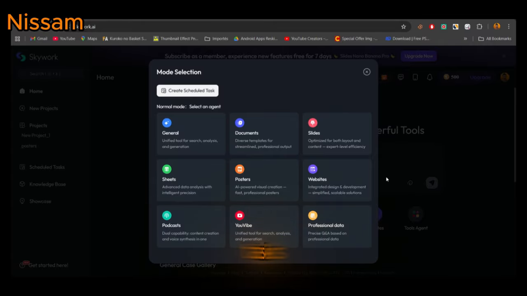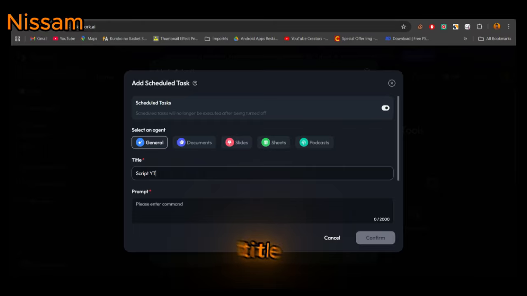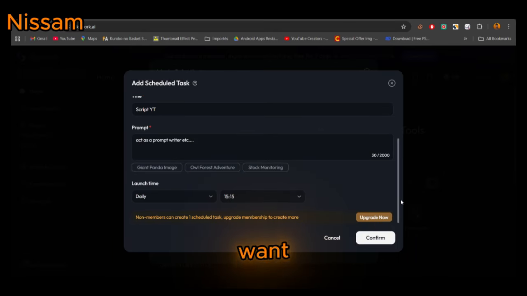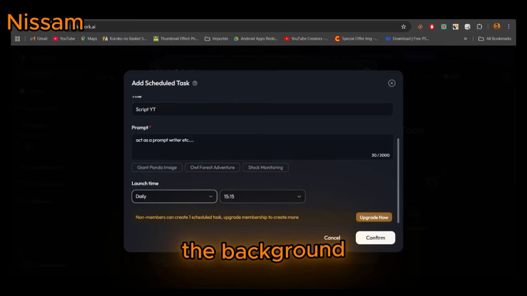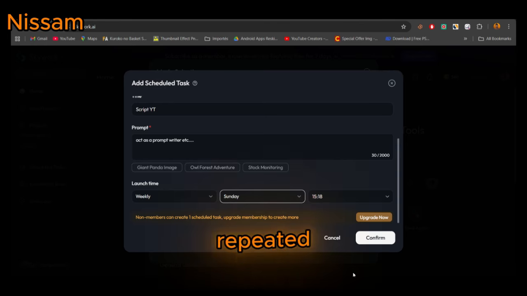You can even schedule tasks with your preferred AI agent. Just type a title, write your prompt, choose when you want it to run, and Skywork will execute it automatically. With the free plan, you can schedule only one task, and if you want to automate more workflows in the background, you'll need to upgrade. But the feature is honestly worth it if you rely on repeated tasks.